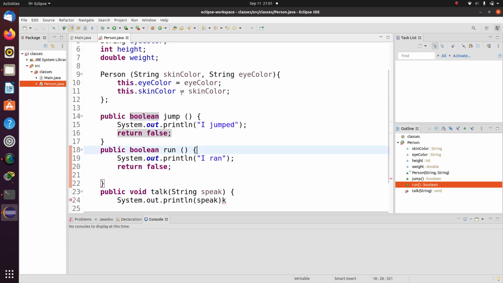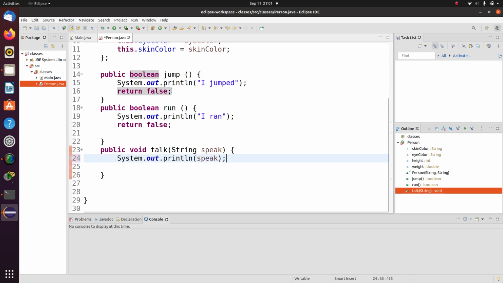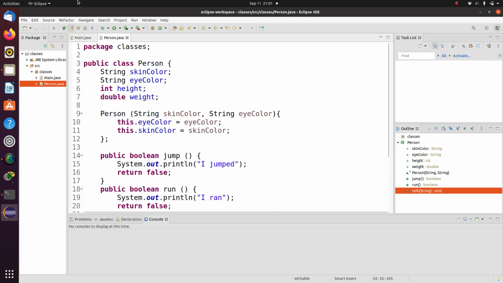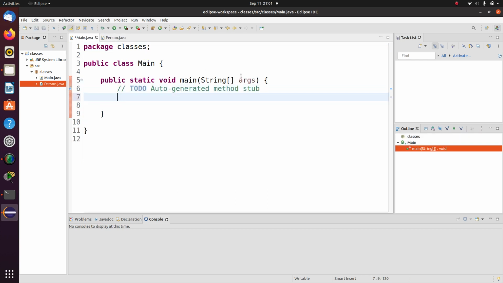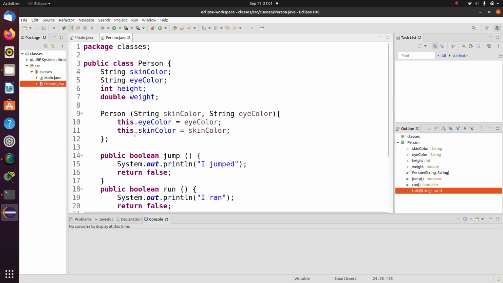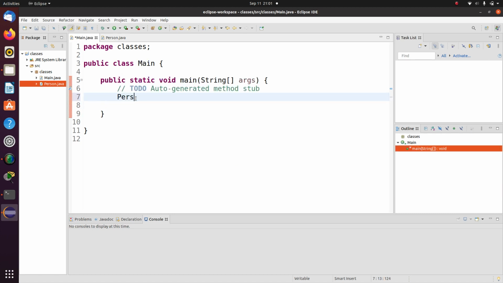I'm getting an error. Let's see what it's saying. System, not that print. Okay, well that would be why. So let's create our person object. The way that you create an object is you have to call this constructor right here. The constructor is Person, and it takes in two parameters: a skin color and an eye color. Let's type in the keyword Person. This is going to create a person. Let's call it will.